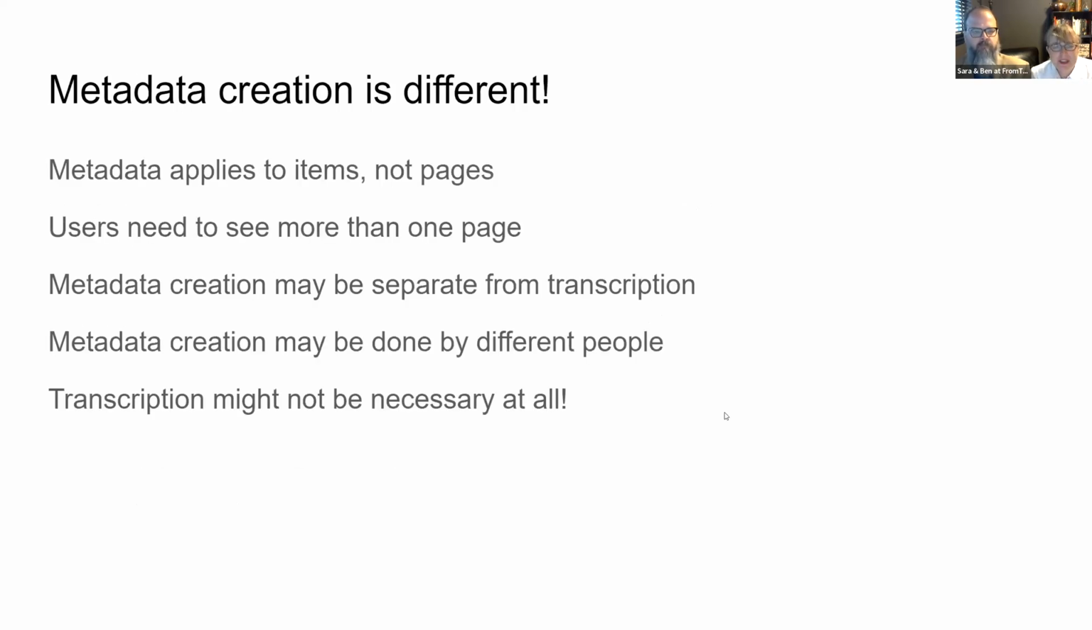So metadata creation is different from our traditional transcription. Metadata applies to items, not to pages. Your transcribers need to be able to see more than one page at a time. Maybe you need to see the front matter of a book or the very last page of a letter, because that's what tells you who wrote it or when it was published. Metadata creation may be separate from transcription, but maybe not, which is an interesting consideration.